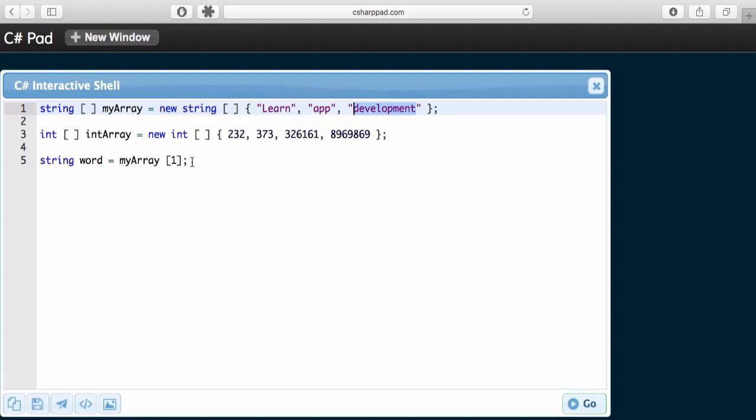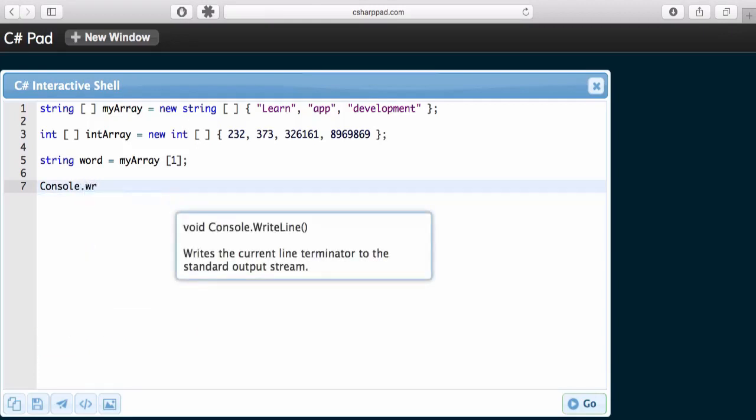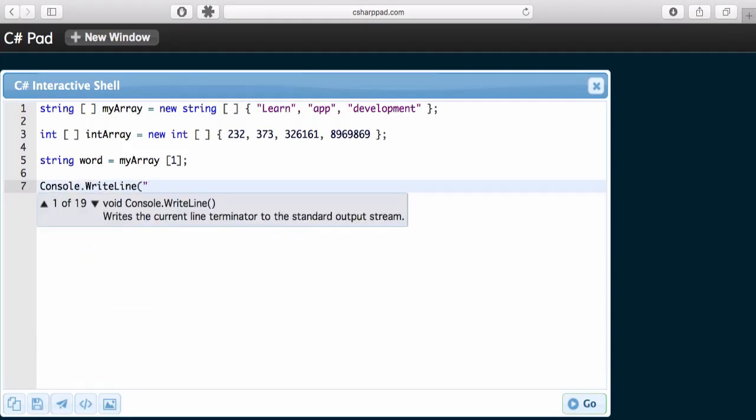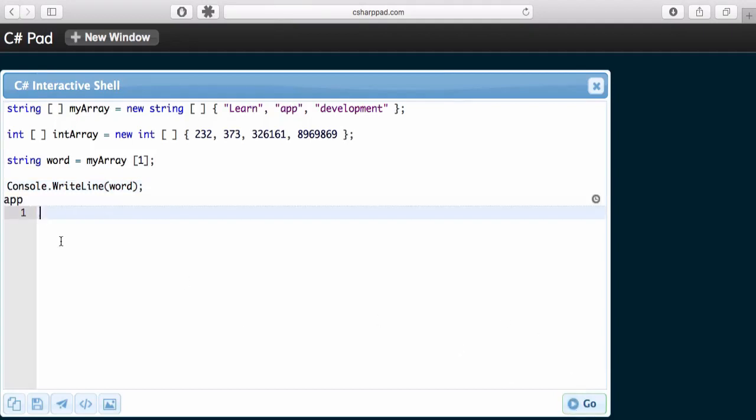Okay, back to arrays. We have our word pulled out of our array. Let's print it. Console.WriteLine(word). This should print out app. Click go, and we have our app printed out for us.